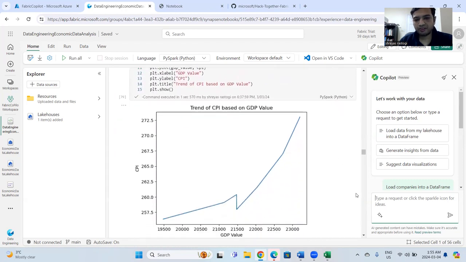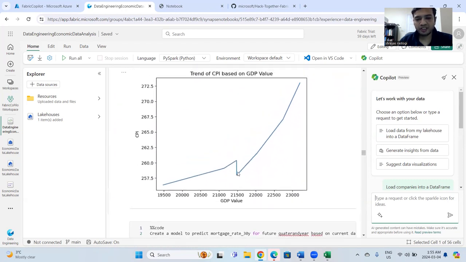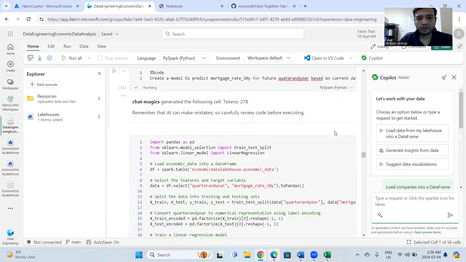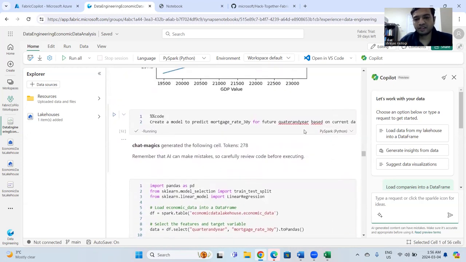now this is the CPI trend based on GDP values. So if you see, GDP is continuously increasing, and so is the CPI. There was a brief period of time when CPI came down, but then it again started its upward trend. Now, next. We know the mortgage rates for 7 quarters.